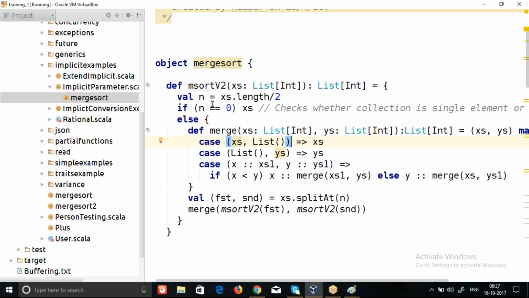So I have defined a method called merge. We have defined an object. I have just given a version 2 because we have different versions to understand how to arrive at implicit parameters. So I'm defining a merge sort which takes a collection of integers, and all the logic is written here to merge, sort, and merge.